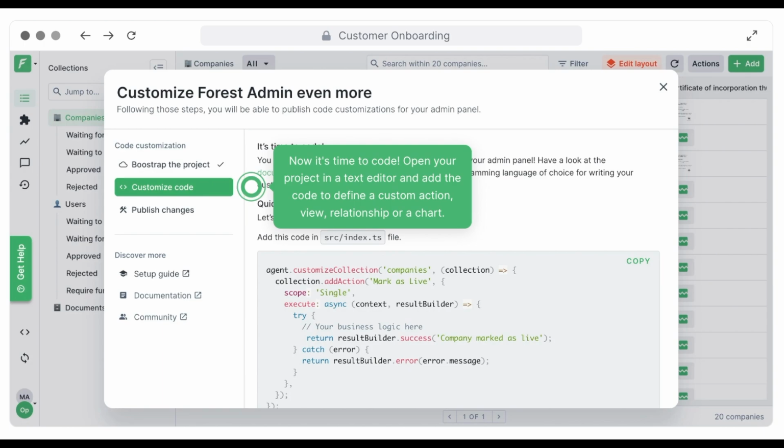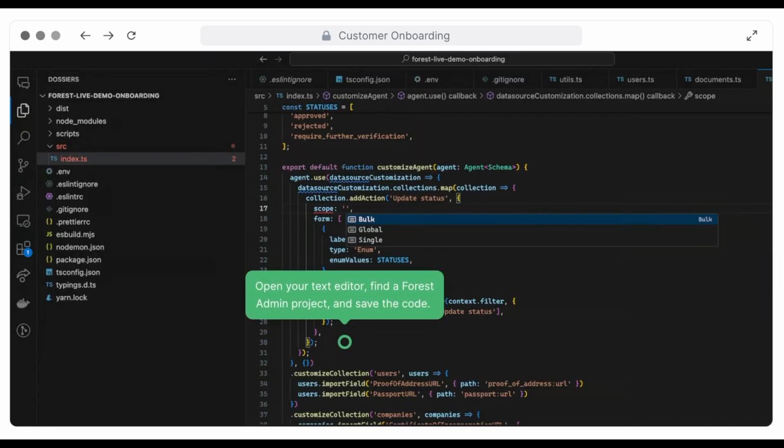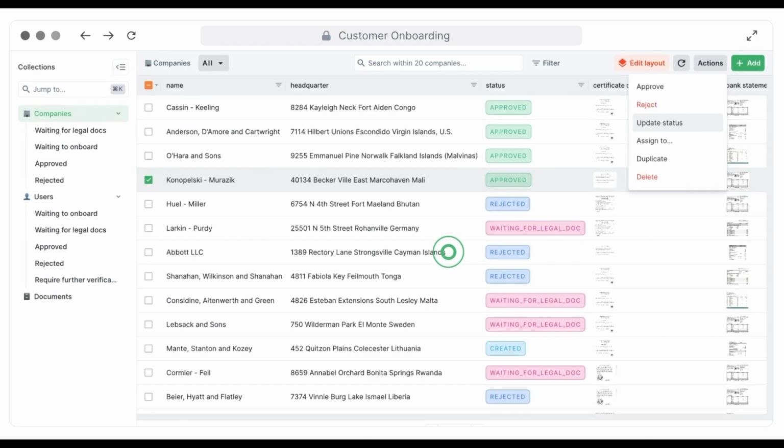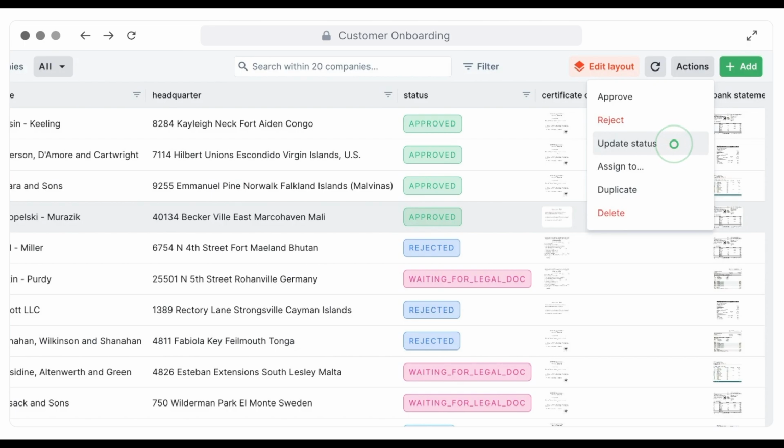Now, open your project in a text editor and add the code to define the action. Then come back to the terminal and execute the command. Your new custom action will then appear in the list of actions. In the video description, you will find snippets of code we used.